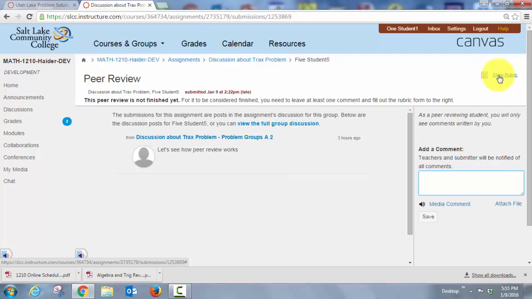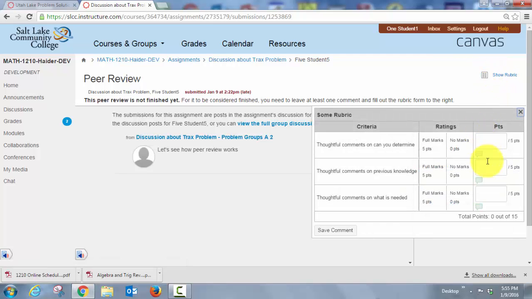But also you need to click up here in the upper right hand corner that says show rubric, and these are the things you're supposed to allot points on, and you give them anywhere from 0 to 5 on these 3 areas. And if they've made thoughtful comments on that, it's clear they thought about it. You don't have to necessarily agree with them. They don't have to necessarily be right. They have to be thoughtful, logical comments. Then you decide how many points to give them.